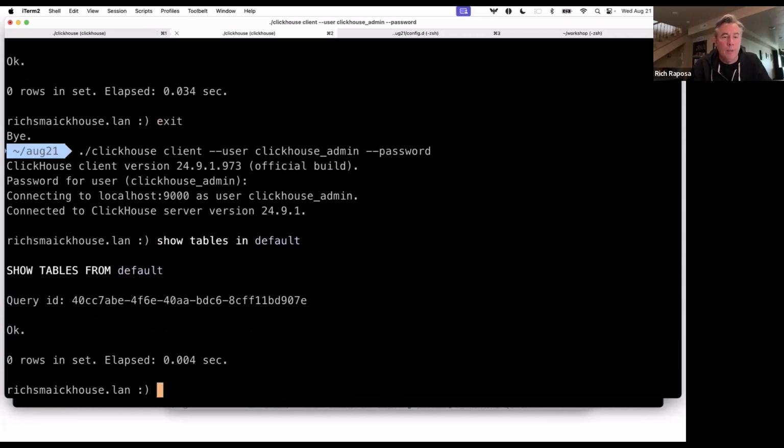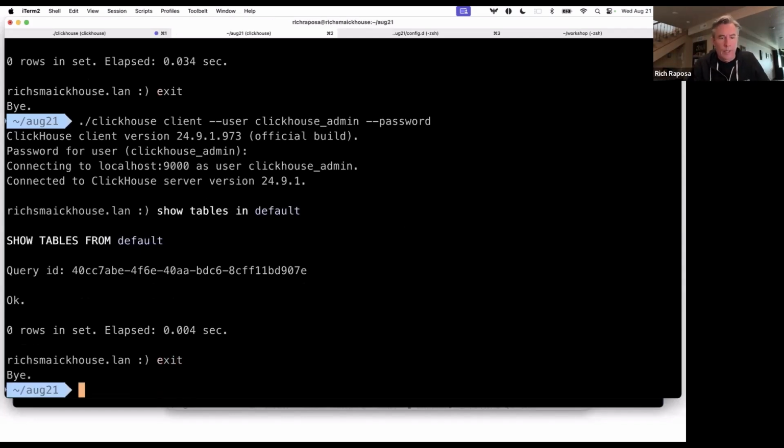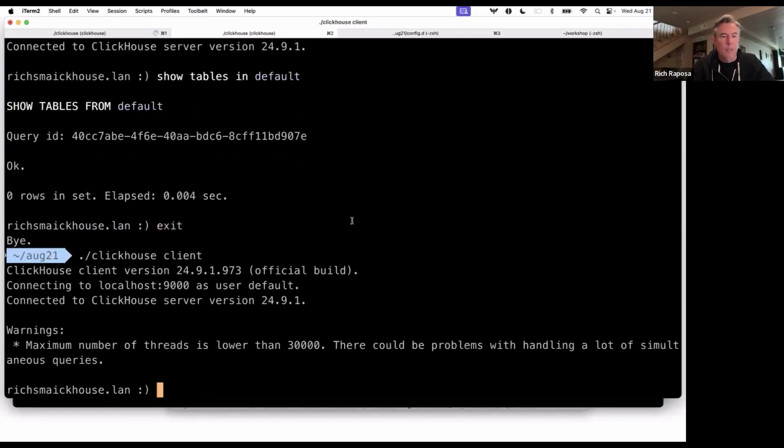Why don't I have any tables? Because that table belonged to the default user, not me, not ClickHouse_admin. I don't have any permissions or roles or anything. So I can't do anything. But I should get out of here and go back and log in as the default user. I can give myself some roles.